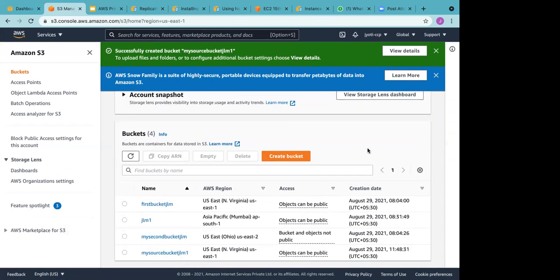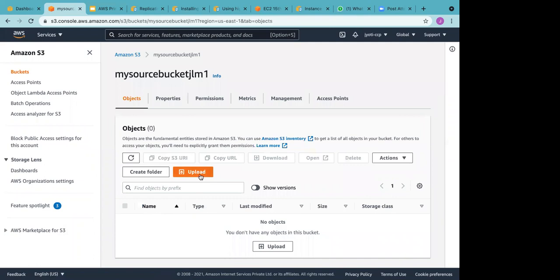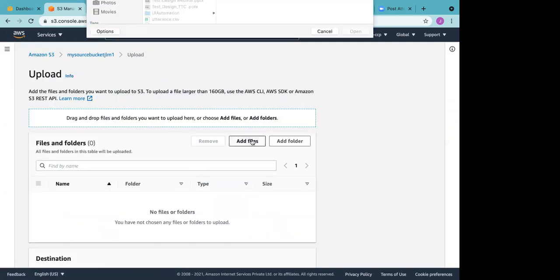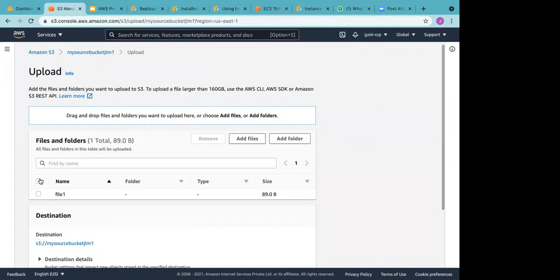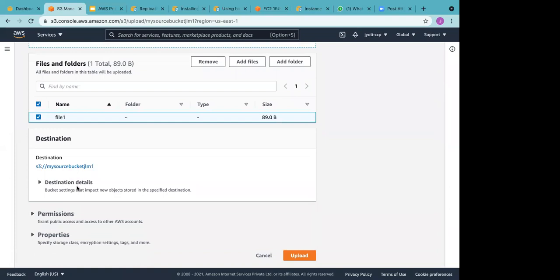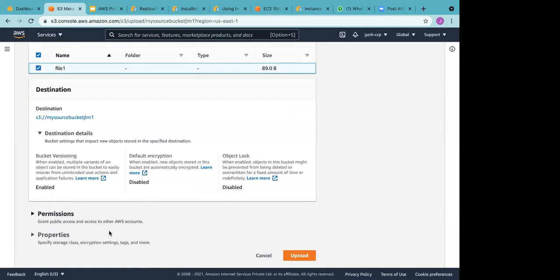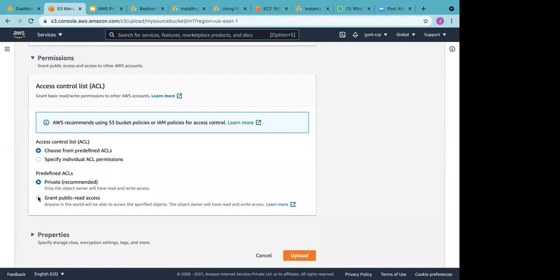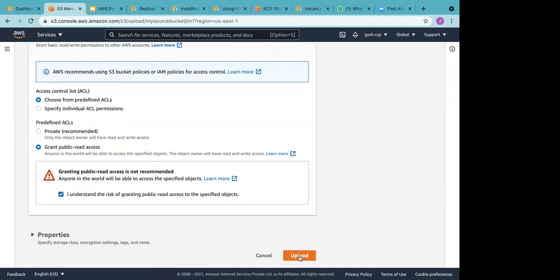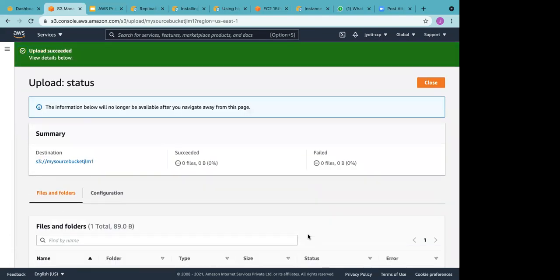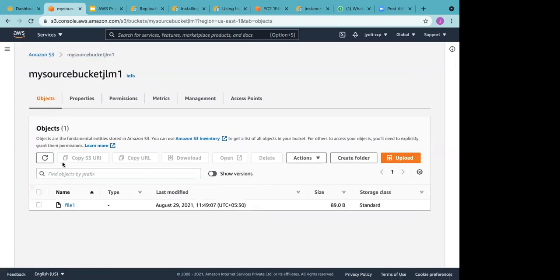So see, right now I have not enabled any cross-region replication. So I'm going and adding one object. Okay, this is the file one which I've added. Permission just doesn't matter, but still I'm enabling it. Now this file is added.